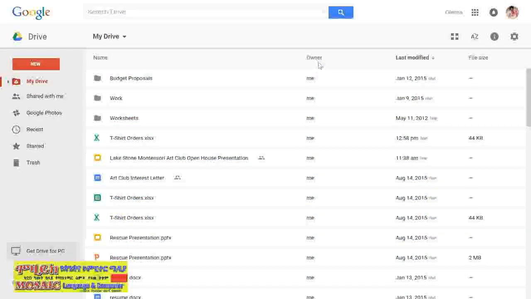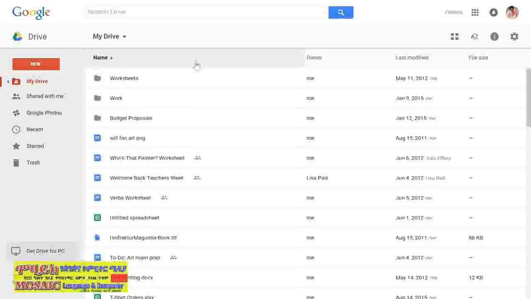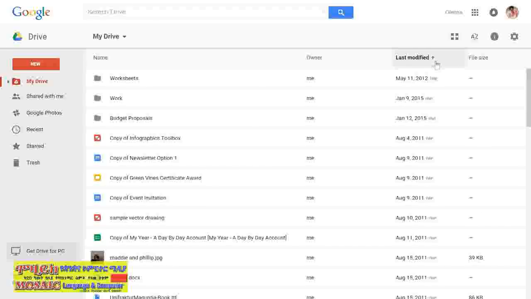Sorting is another useful feature. For example, you can sort your files alphabetically from A to Z, or from Z to A, or from when they were last modified. This can be really helpful if you're looking for a file you edited last week or last year.